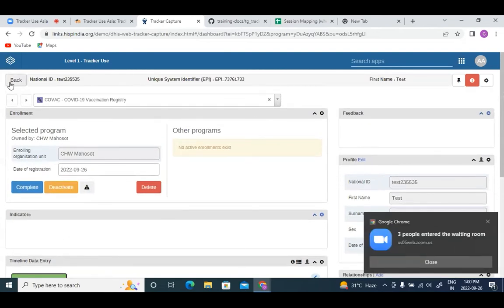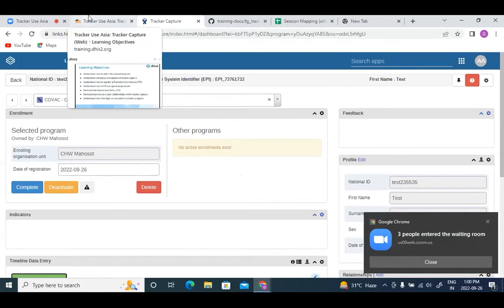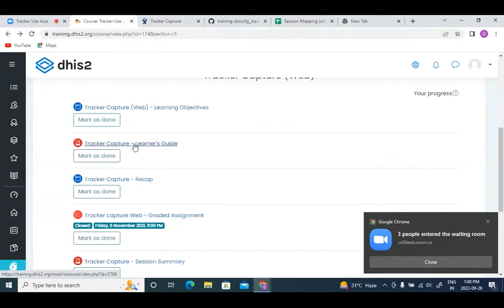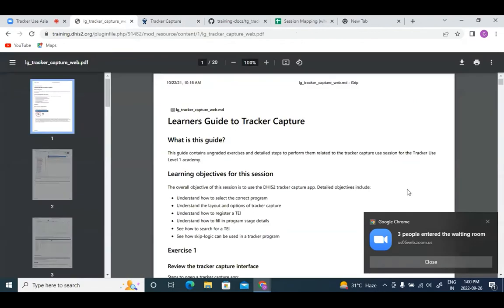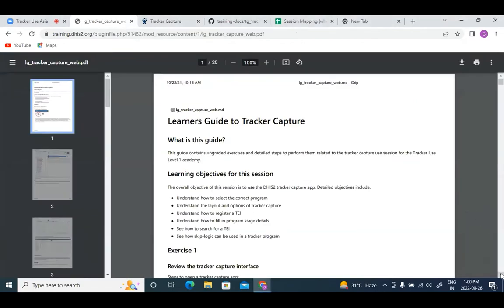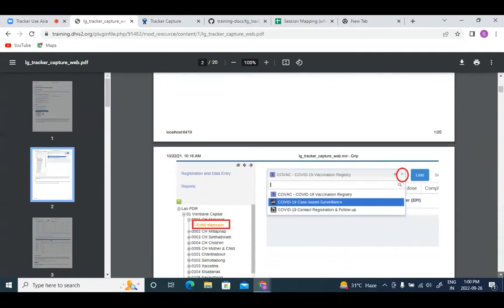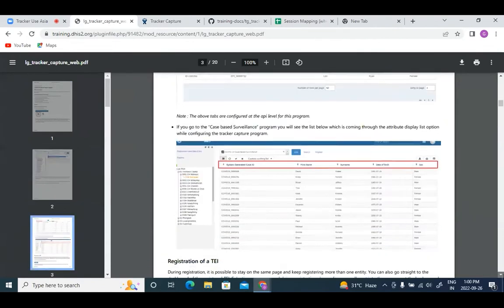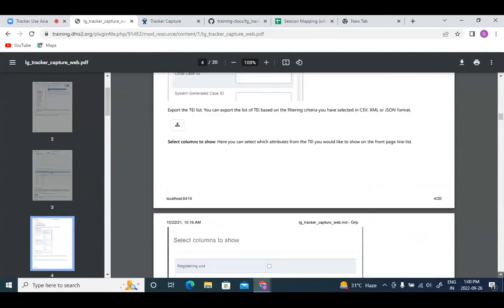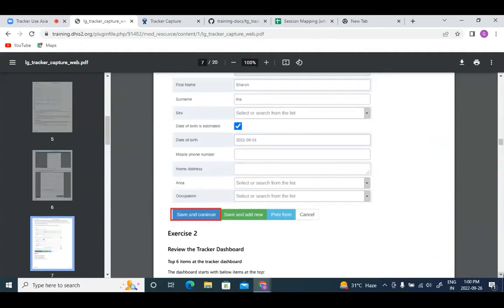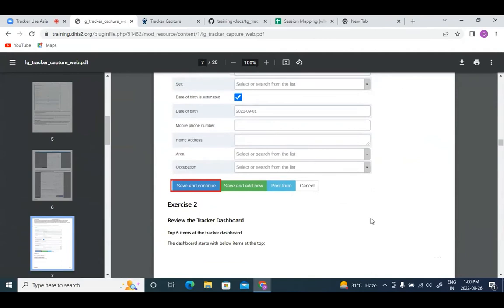Now, before moving further, it will be good if you could first practice the registration page, look at these options that I had shown you, and then we could move to this dashboard page. So I will suggest you to open your Moodle accounts, and if you go to this learner's guide, it will give you steps to do the exercise, which is like a hands-on practice session. So you can go to the exercise one, which is to review the tracker capture interface. It shows you all these which I've shown right now for the demo. Use the exercise instance. You could try these activities and then we could start with the dashboard. So maybe we could have like 10 minutes for all of you to practice these steps before we move on.